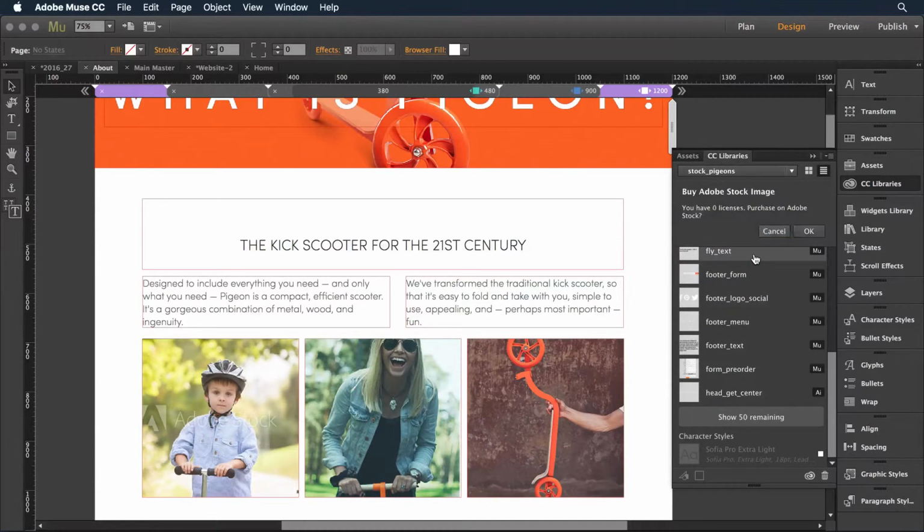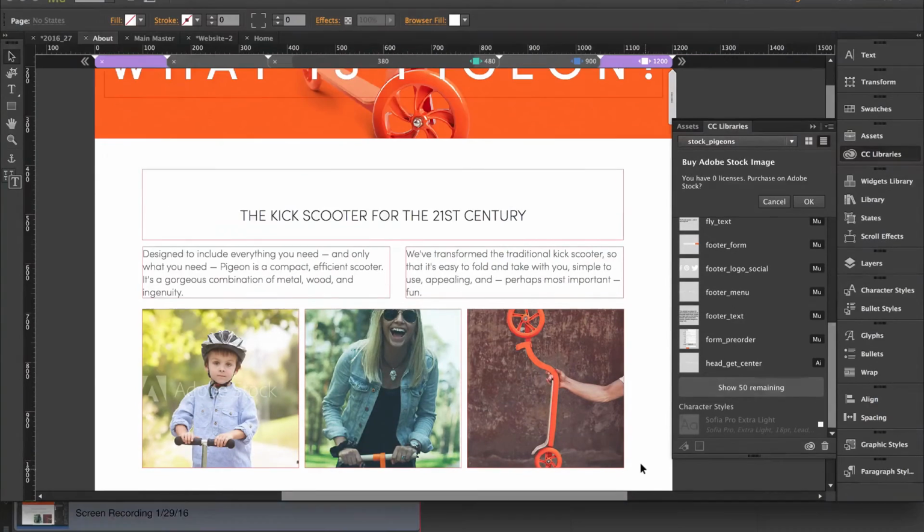I'll go ahead and click to select that, and Adobe Stock is letting me know how many image licenses I may have purchased. I can click OK and go on in and buy additional licensing for the stock imagery as I use it in my project. I encourage you to give this new feature a try.